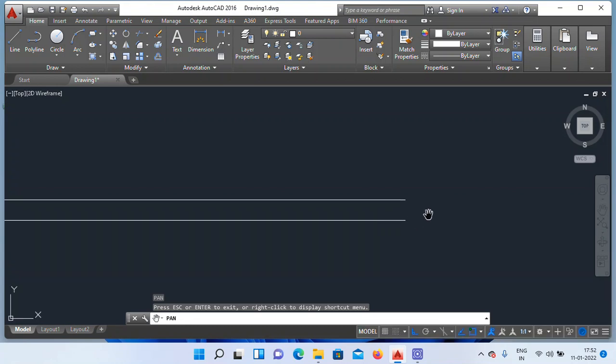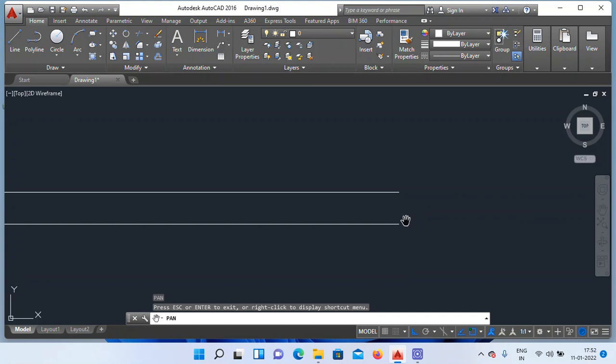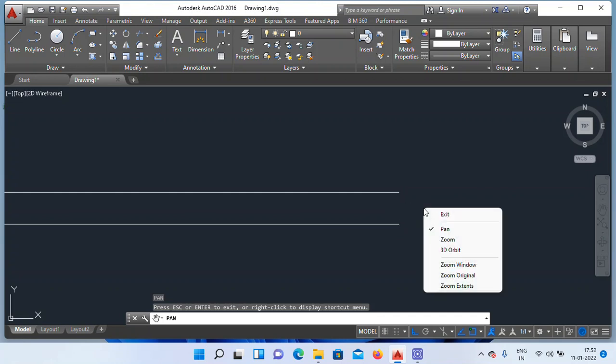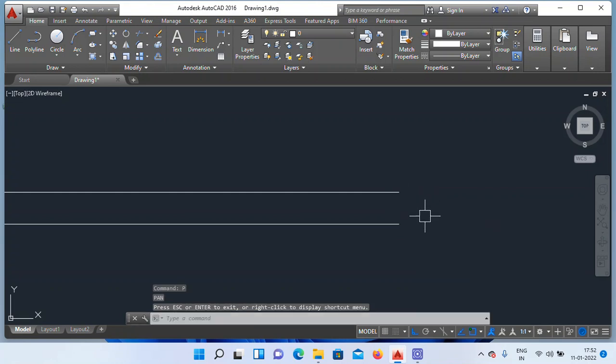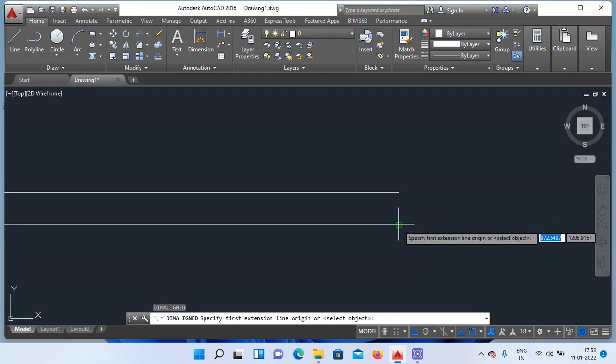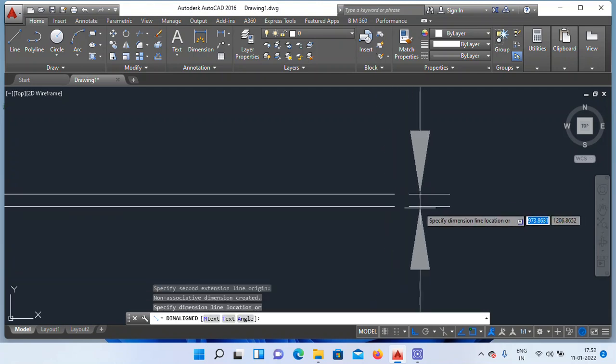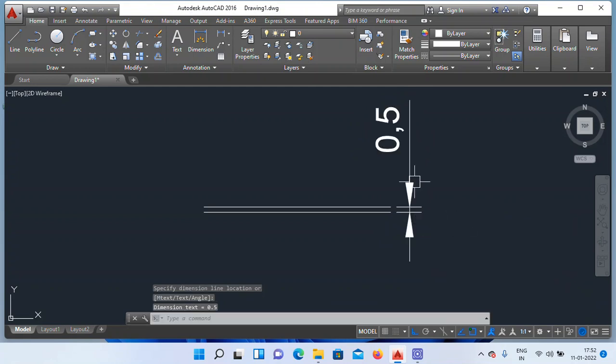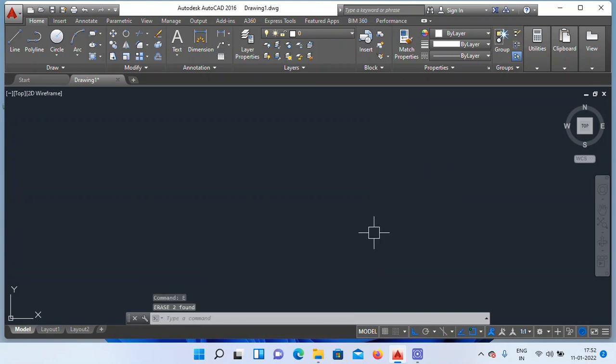I gave 0.5 value. The 0.5 is from here to here, distance value 0.5. I want to measure whether it has 0.5 or not. Apply the dimension command, DLI, enter, click here, click here, see 0.5. Okay, erase, right, that is double line.